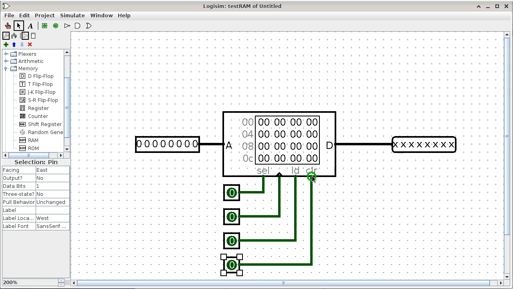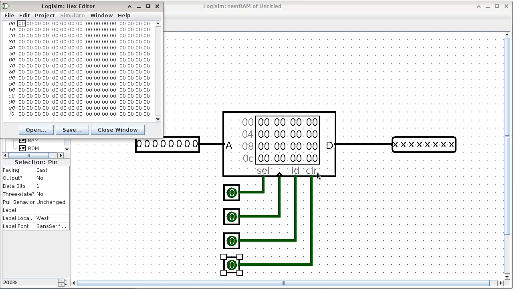Okay. So the first thing we want to do is, we can inject some content into the RAM. Just like with ROM, you can right-click on the RAM component, and then click on Edit Content. So we'll go ahead and edit this particular location here. I'm just picking a location at random. So the first thing is, what location is that?